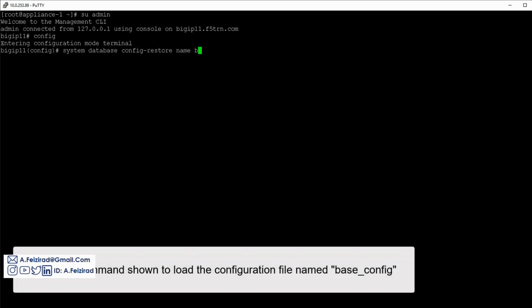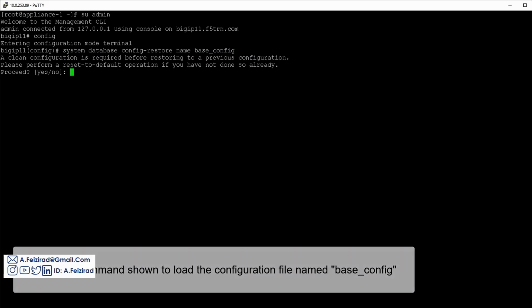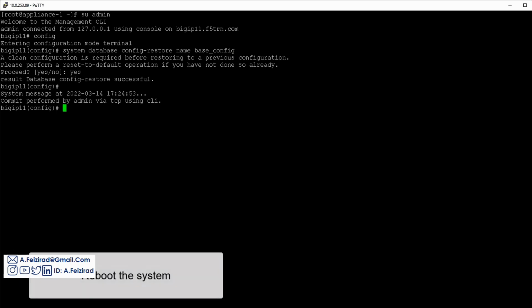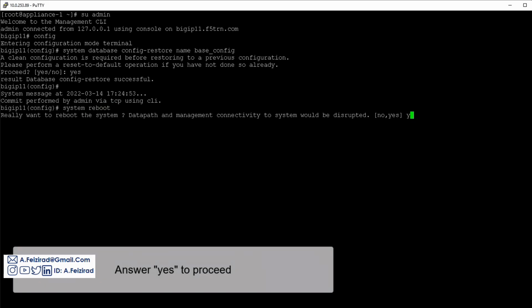Enter the command shown to load the configuration file, named base config. Answer yes to proceed. Reboot the system. Answer yes to proceed.